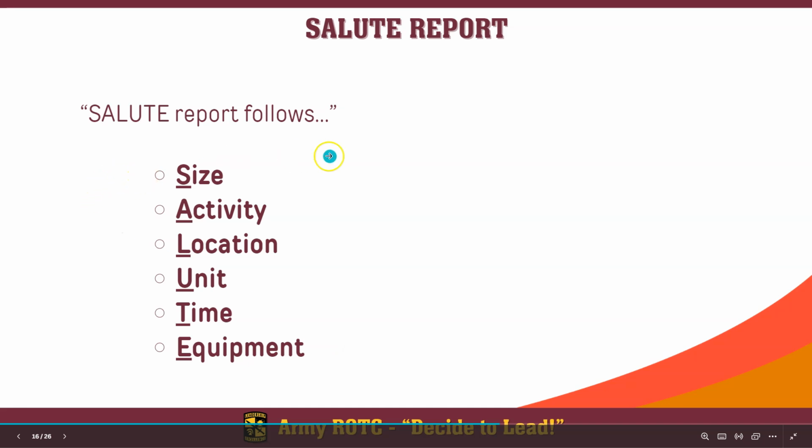So size of your enemy, the activity of what they're doing, the exact location, the unit or uniform they're wearing, the time that you witnessed this, and the equipment that they have. So we would say in a message, so-and-so, this is so-and-so, SALUTE report follows. They'd respond back, confirming that they heard you, go ahead, send it, and then you would be sending this information. So this is just another example of a military report, and this is one that's typically used pretty commonly in ROTC.